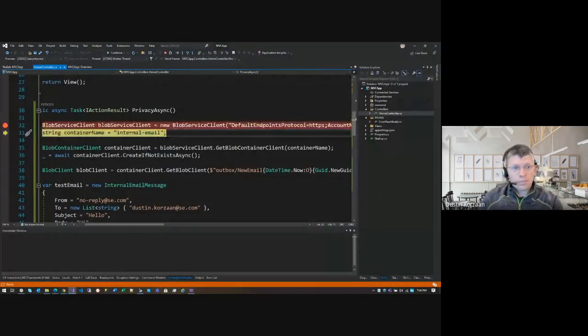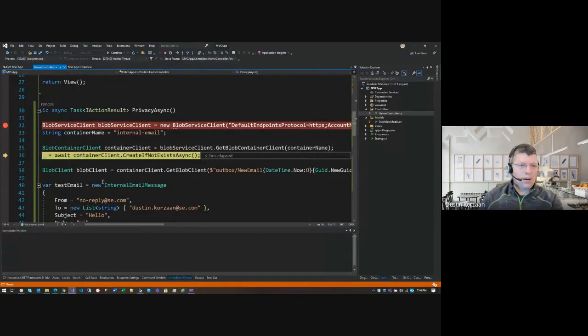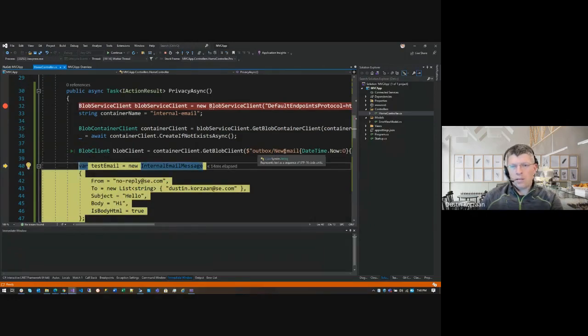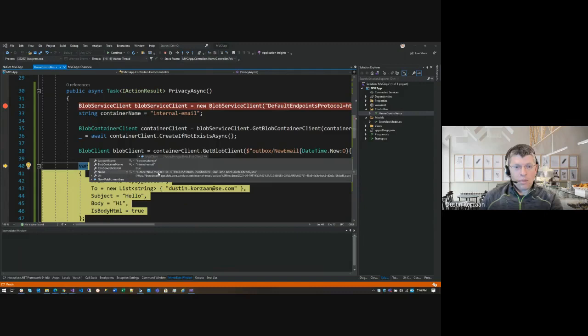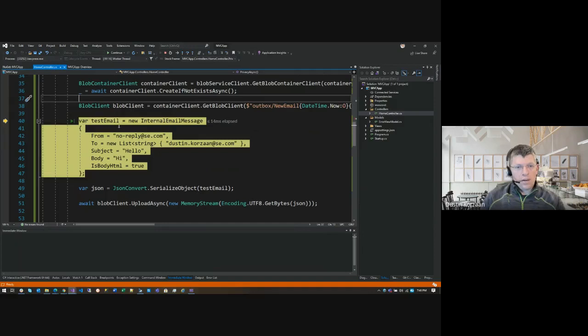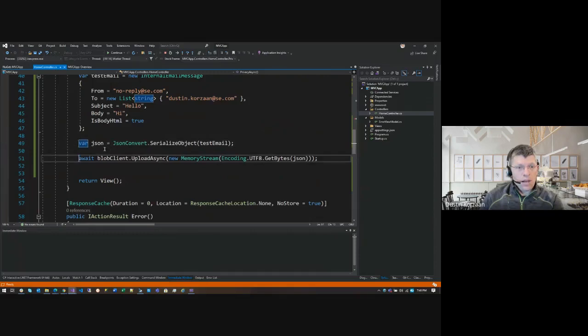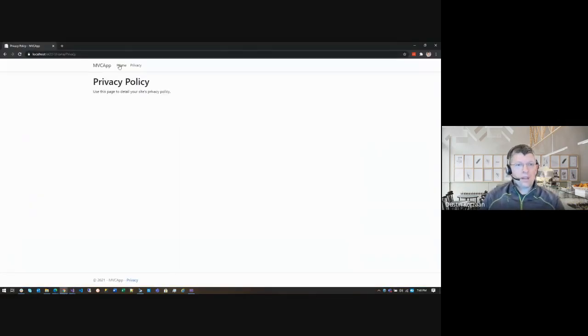So it hits the breakpoint. It connects to Blob Storage, creates a container client. It says, okay, let's define a blob. The blob is going to be outbox/newEmail, and let's see, blob client. You see outbox/newEmail, timestamp, and GUID.json. So here we do a new message, and we're going to serialize it, and we are going to upload it to Blob Storage, end of method. So that actually wrote a file to Blob Storage.